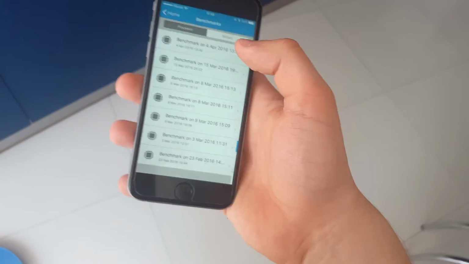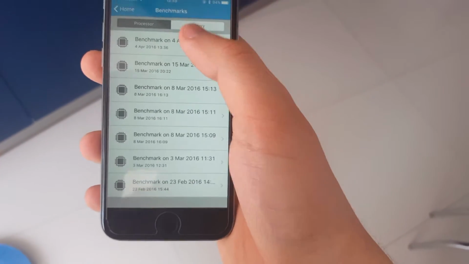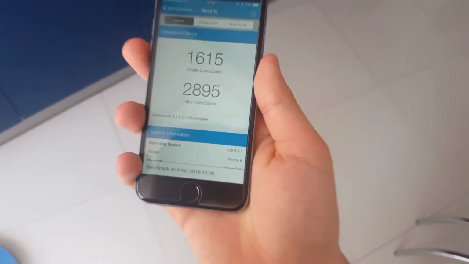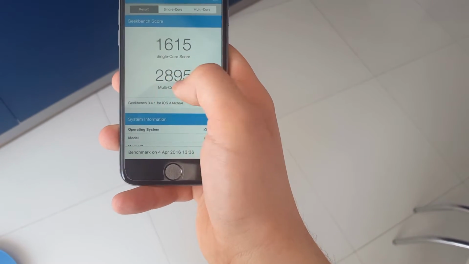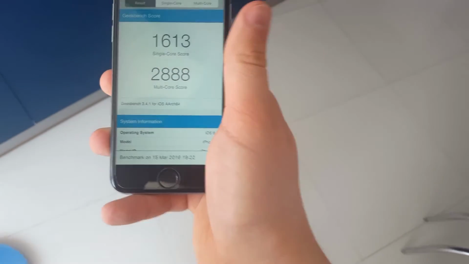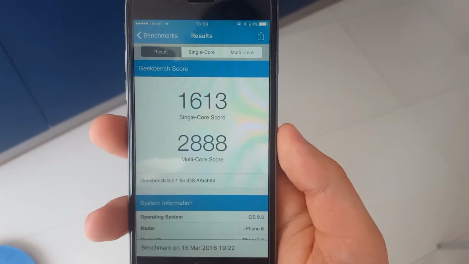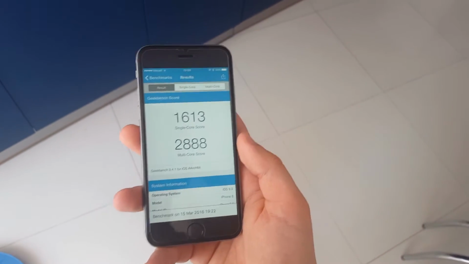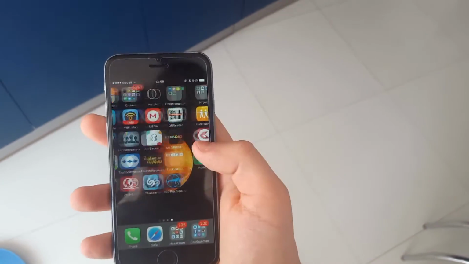This is a fresh one I actually made just a couple of minutes ago. This is the fresh Geekbench score for the new firmware, iOS 9.3.1, and here you see 1615 and 2895. And here this is iOS 9.3, so 1630 and 2888. So this one is probably worse, and iOS 9.3 on the Geekbench scores is performing a bit worse. So guys, you probably decide should you update or not.